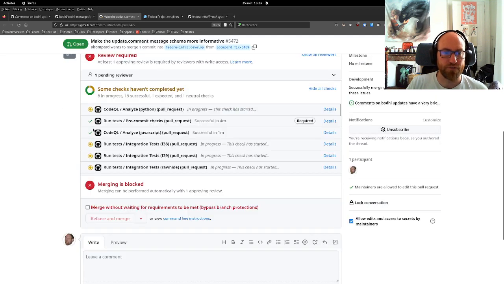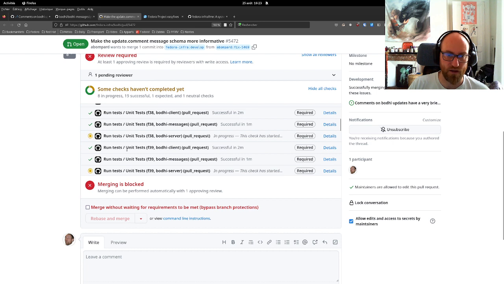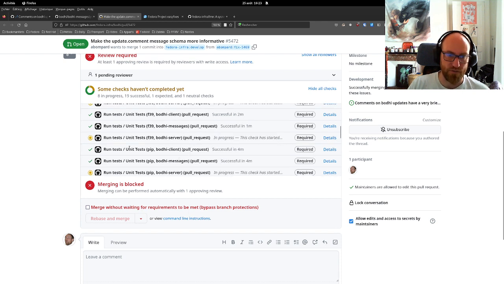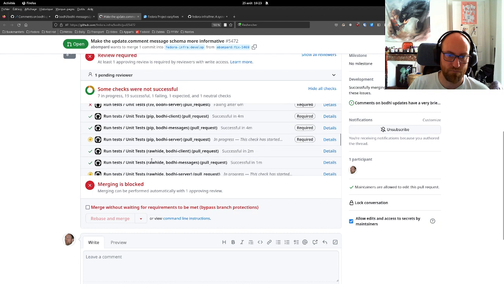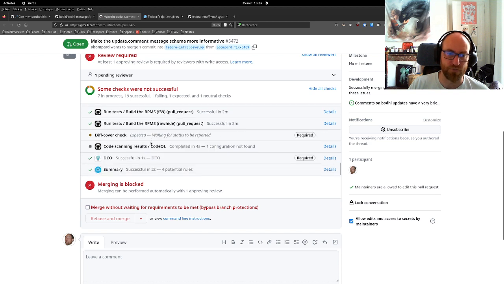All right, some of the tests have started passing. Pre-commit checks are all right, which is good because I think that they include the linter and the formatter. So yeah, that's good. Unit tests are okay on F38. Nice. Still running for Bodhi server on F38. That's the longest, of course. And they're good for the change in Bodhi messages, good for F39, pip, rawhide. Documentation, we haven't touched it, but it's still good to see it working.